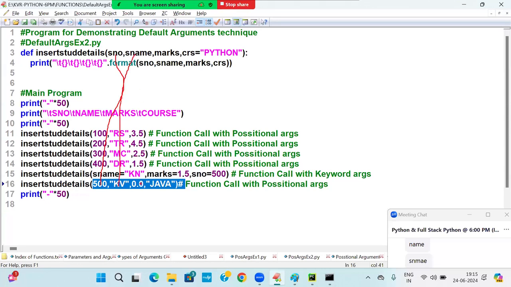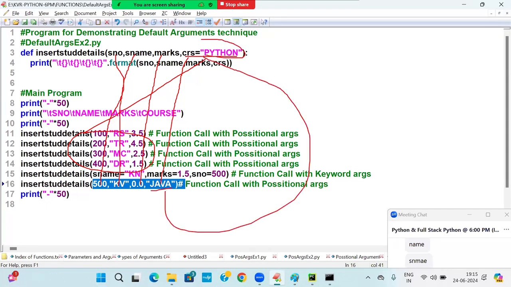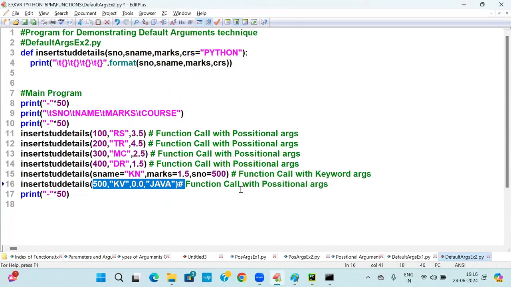KV will go to SNAME, 0.0 will go to MUX, Java will go to CRS. What is the actual CRS? For the group of people, I mentioned a common value called what? Python. And I got a new student with a new course. Definitely, that Python will be replaced with what? For that function call only, not for a permanent update.